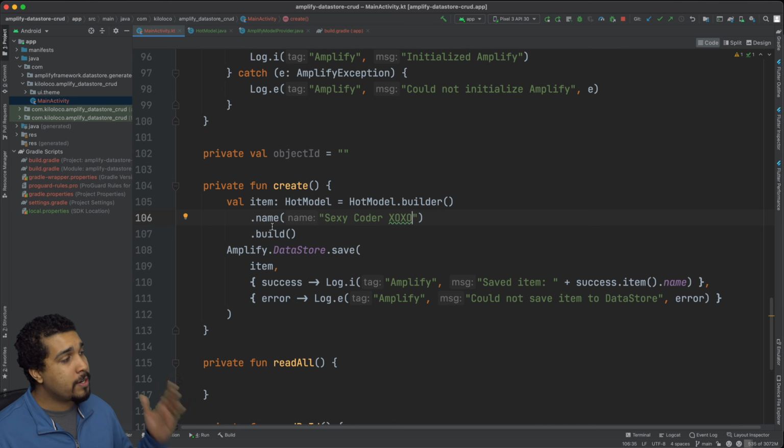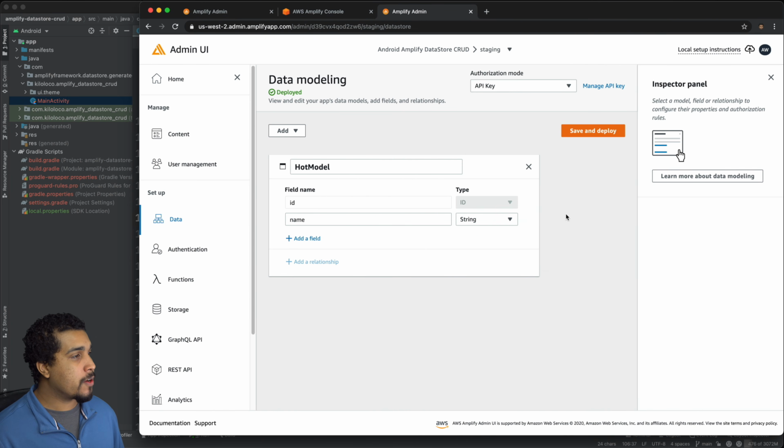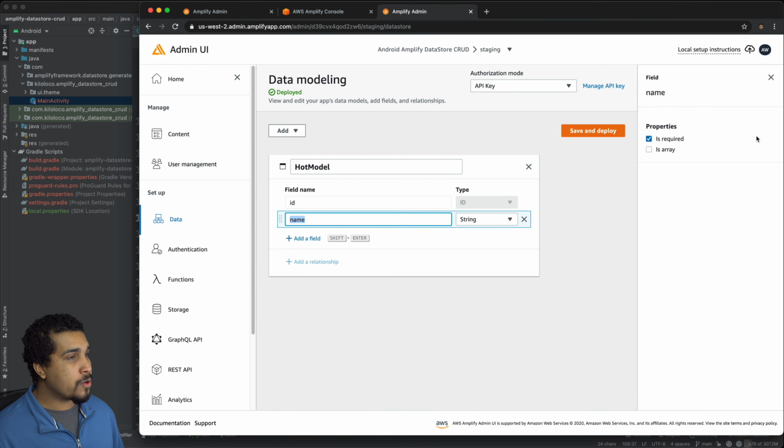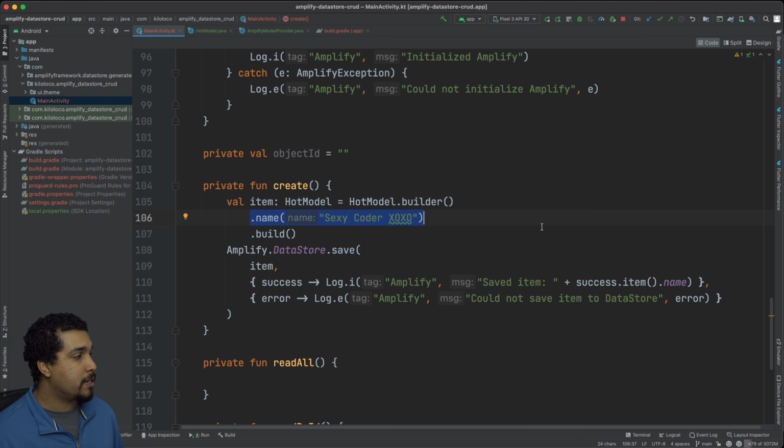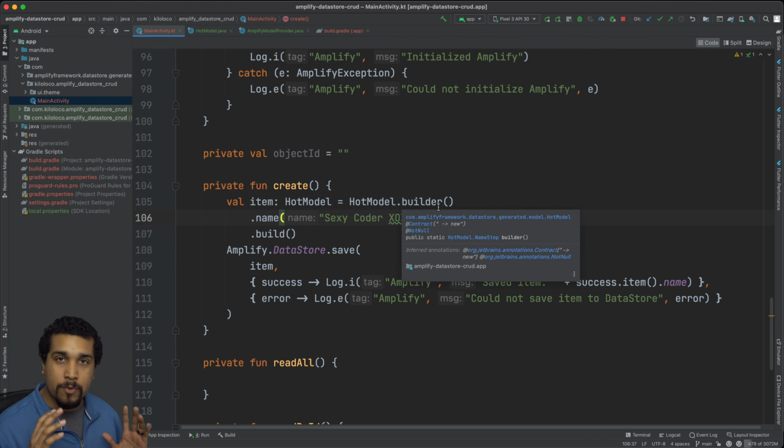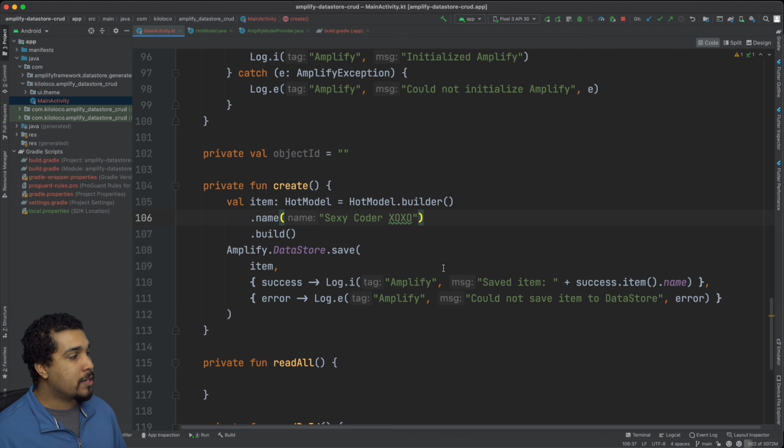Then we need to fill in all the required properties. Now remember that back over here in our schema for our hot model, we did specify that the name is required. So we needed to pass that in. Now, if we had any optional properties, then we could add them in, but we wouldn't necessarily have to.